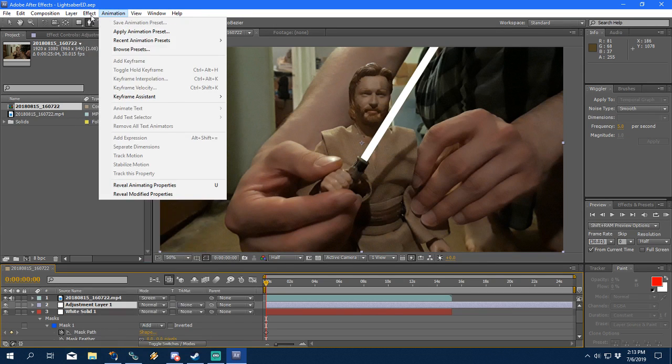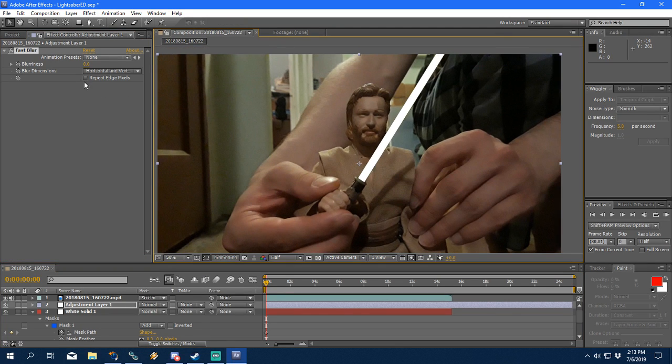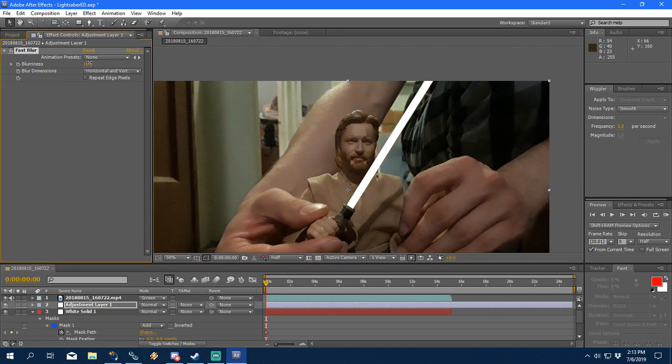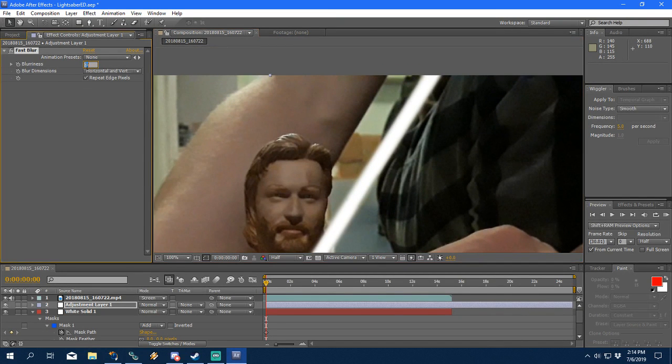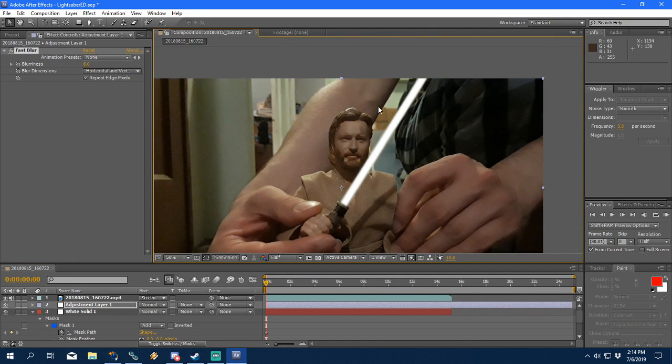So, go up to Effect, Blur and Sharpen, and Fast Blur. And make sure to hit Repeat Edge Pixels, because if you don't do that, you see it kind of goes weird. And since we're not blurring this significantly, we don't want to have that gap between the core and the edge of the footage. So we hit that, and that'll extend it to meet. Let's see. I think for this, 8 will probably do. 8 or 9. So you've got it blurred up a bit.